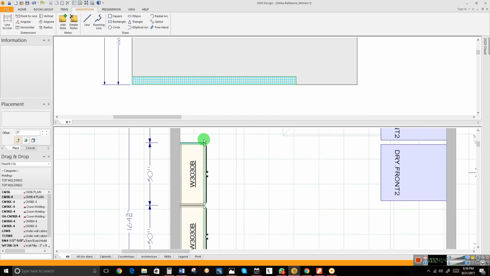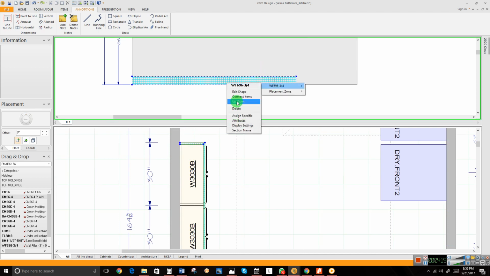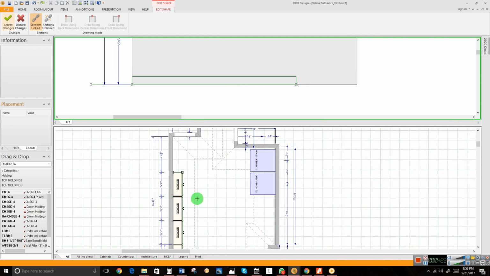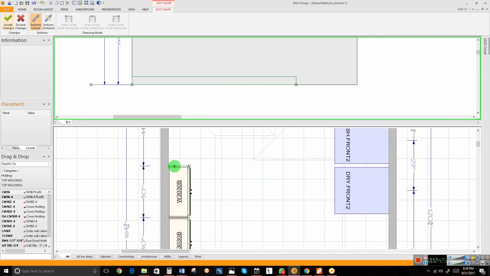You can right click on this place, or you go to the elevation, right click, and you click on edit. Okay, what I want to do is to reduce the length. So I'm going to do 2 moldings. I will delete this one. Okay.